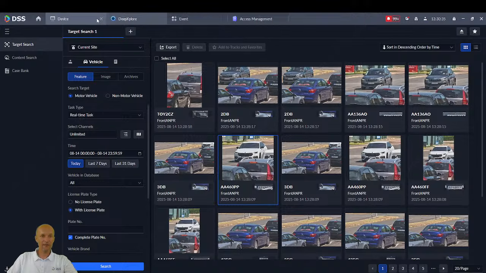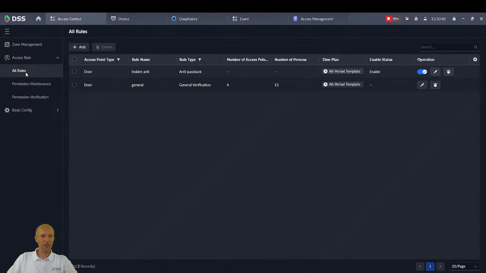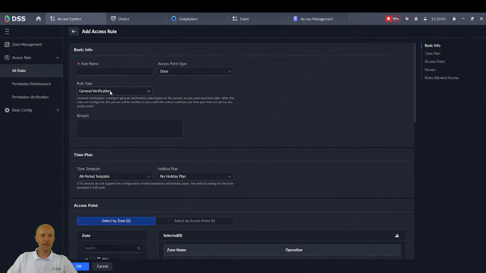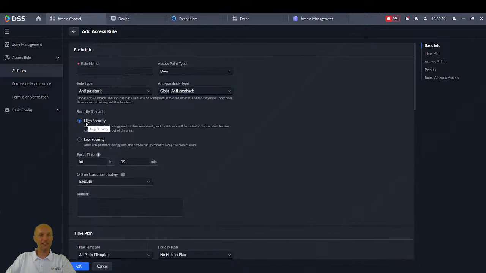So again, I will close some of the windows. So access management and access configuration. So in access management, you can check the anti-passback. As you know, we got the local anti-passback. This means within one device. So for example, one ASI or one insider device, or we got the global anti-passback. With the global anti-passback, we got high security and low security. What does it mean? In high security scenario, your card will be blocked, so you cannot move anywhere within 5 minutes on basic setup. The minimum is 1 minute over here.